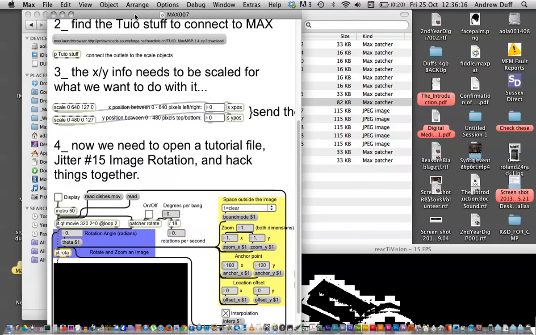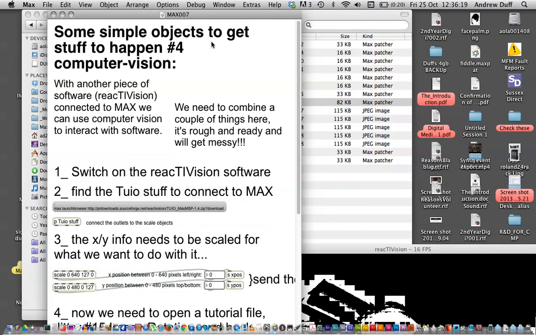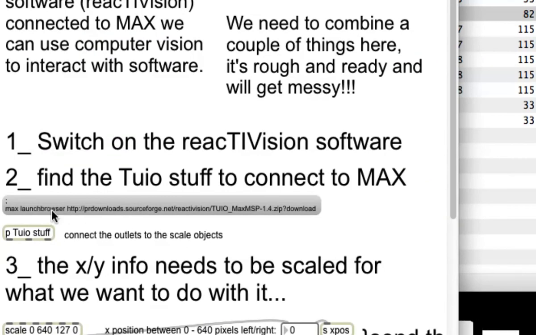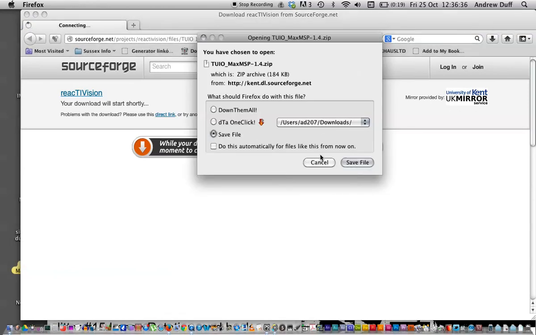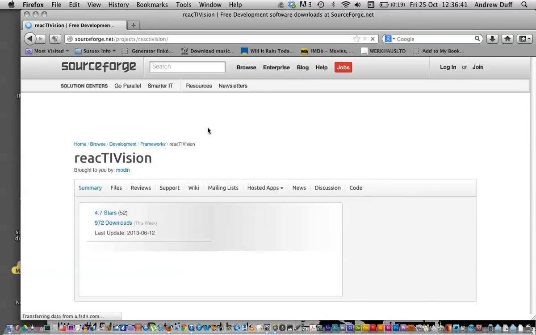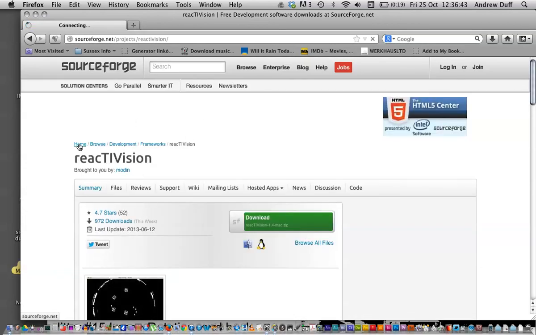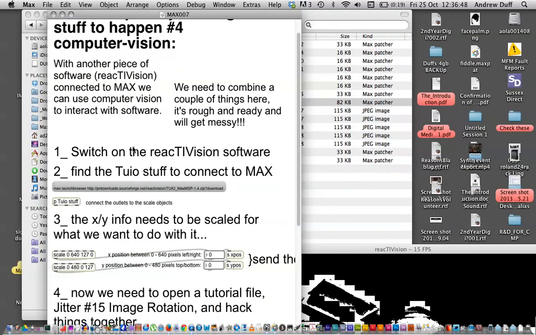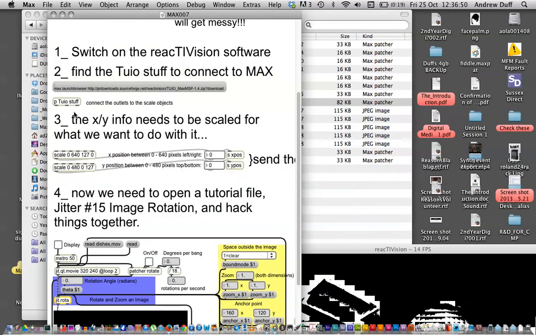There's a website which links up to the patch here, and so I've got a little button here that I can press, Max Launch Browser, and then there's a web address here. When I open that it'll connect to the internet and try to download this particular file for me. I don't want to do that, but I should be able to see the Reactivision page if I dig about in there. Okay, and so what have we got here?